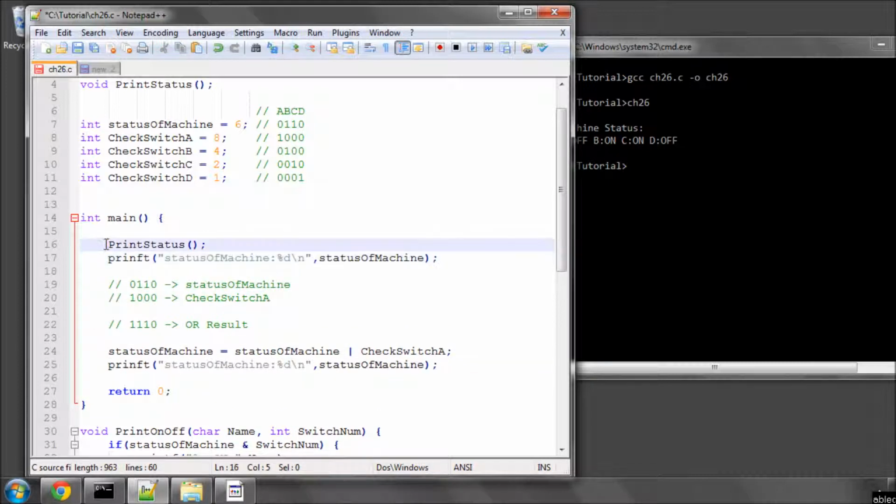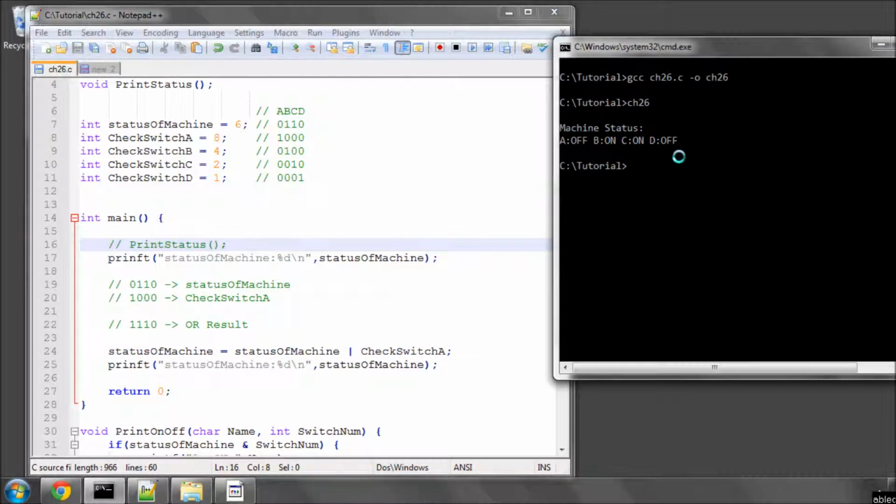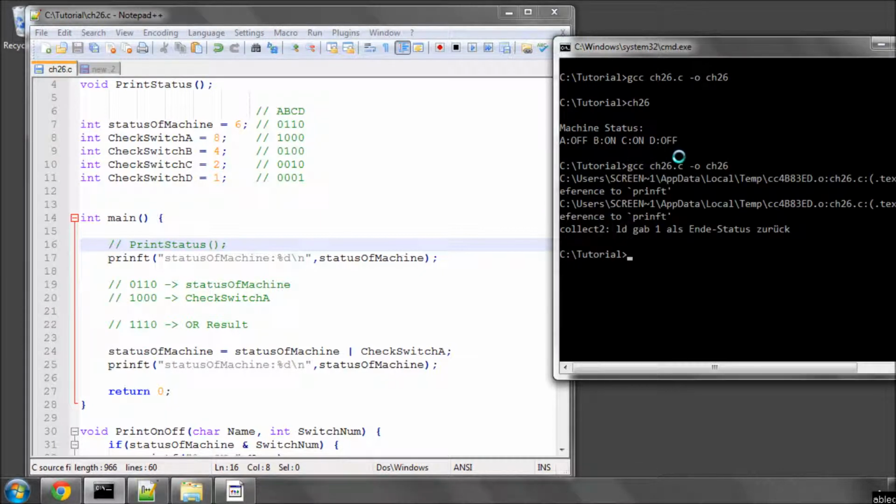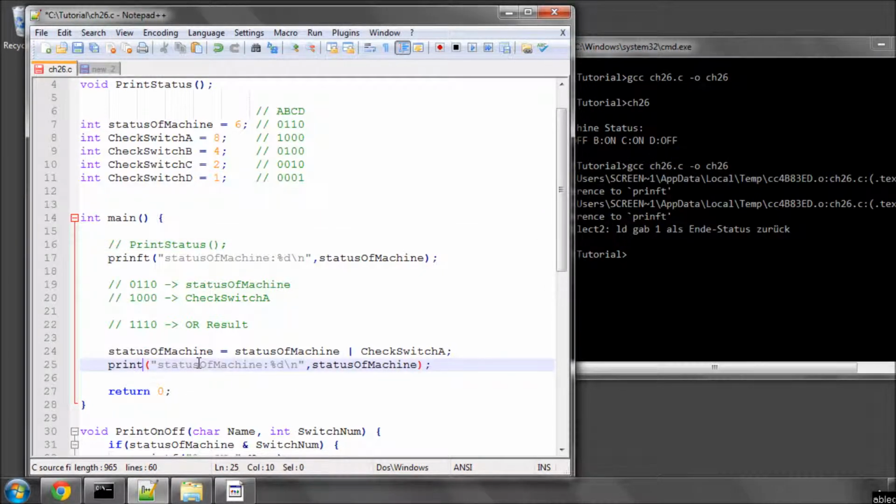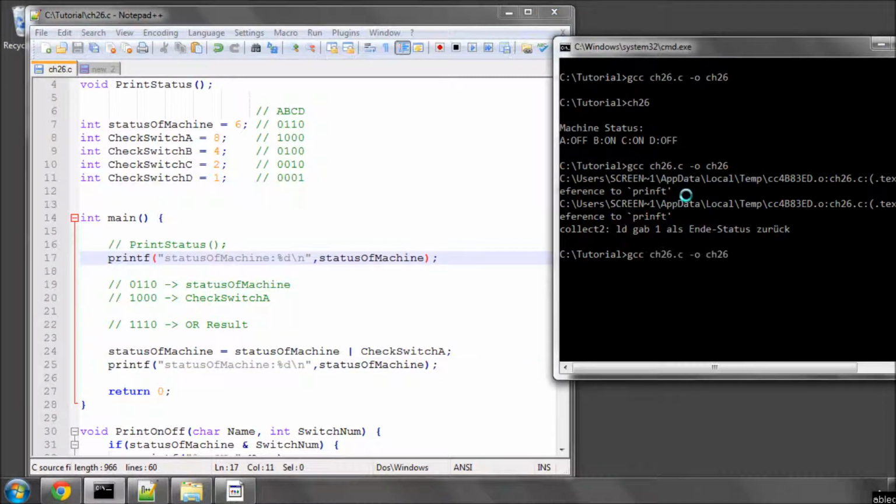And I'll do that here, and I'll take out the print status for now, so we've just got the decimal values, and compile and run. And I ought to spell printf correctly as well. And run. Now you can see the status of the machine started off with a value of 6, which is correct. That's 0, 1, 1, 0. So 0, a 4, a 2, and 0. And now it's gone to status 14, and that's because A is worth 8, and 6 plus 8 is 14, so we've got 8 plus 4 plus 2 plus 0 gives us a decimal of 14. So you can already see the switch has been turned on here.